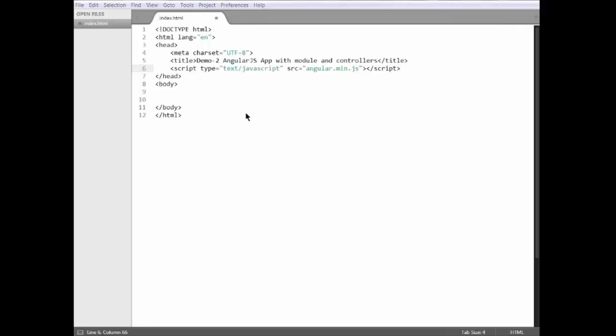Then, we need to inform Angular which section of the HTML will be controlled by AngularJS by the ngApp directive. It is possible to add the ngApp directive directly to the root HTML element itself or to any of the elements present in an HTML page. Here we are adding it to the div element. We have added a module named myApp.